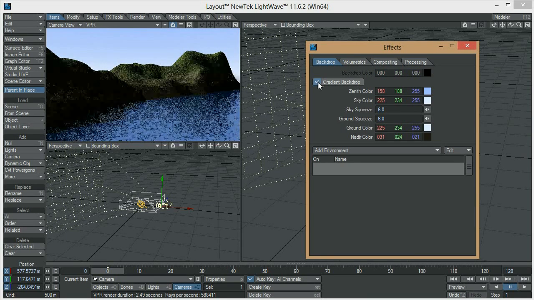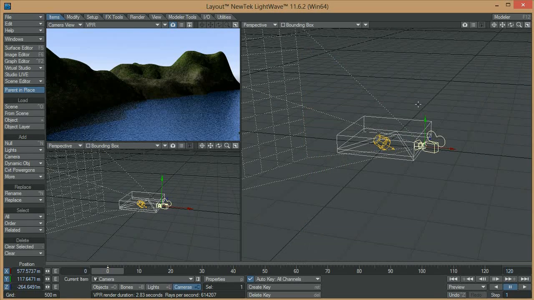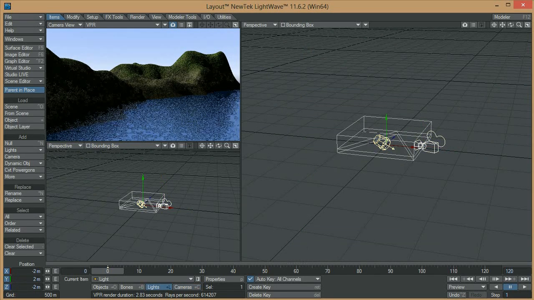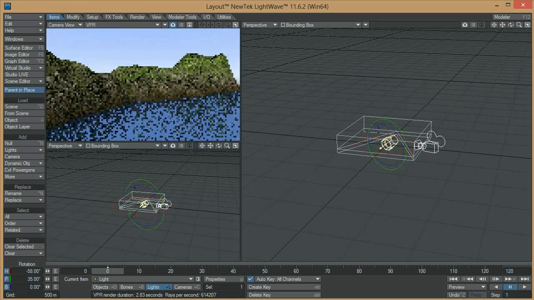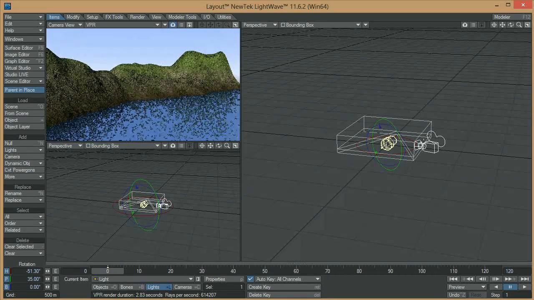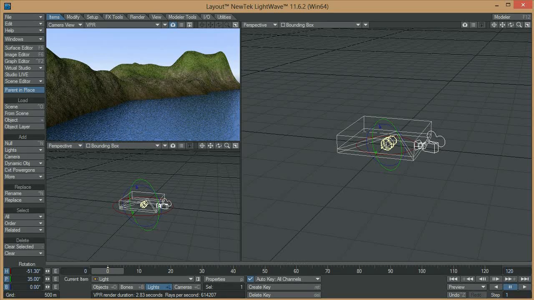Let's add a gradient backdrop. So we're getting more of an ambient for our terrain, and let's rotate this light so the direction of the light is the same as the camera. Okay, so we can see here the terrain, the water plane.